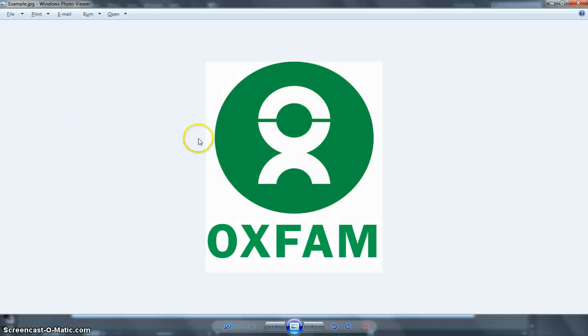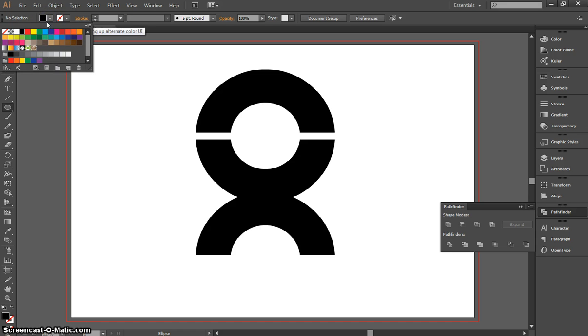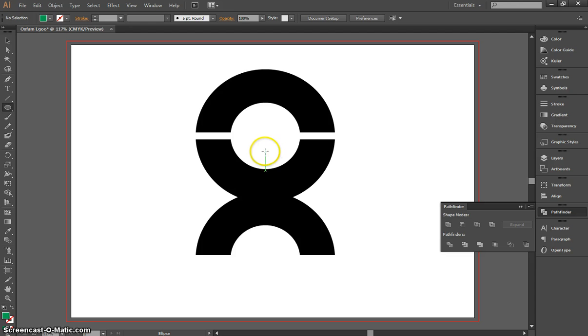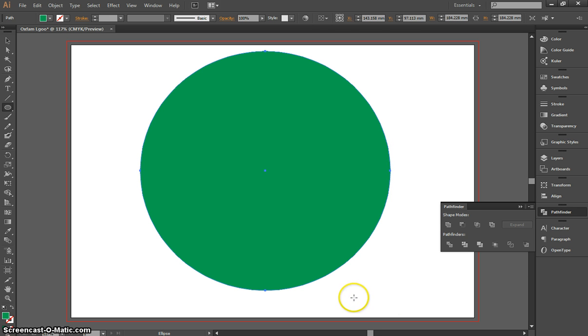Now what we're going to do is get some color into it. So I need a green background and white for the shapes here. So let's grab our ellipse tool again, and we'll grab that green color we want. I'm going to start around the center point of this shape, so let's keep hovering around until we get to the center. Our guides tell us when we're there. If we hold the Alt key, we can start dragging out. I'm going to hold shift as well so I get a perfect circle. Just make it big enough so it goes around the Oxfam logo.